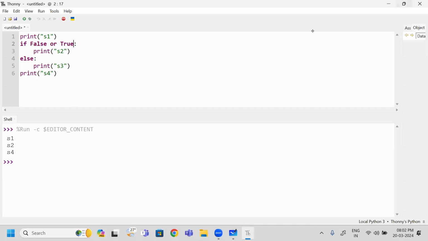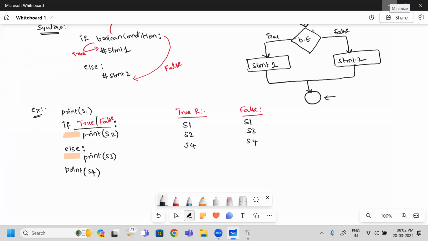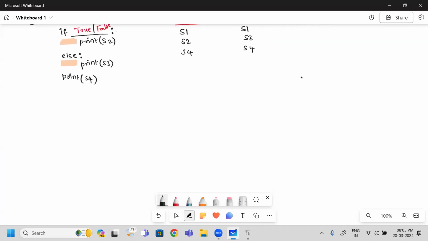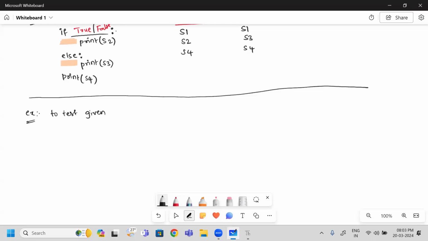It is a simple demonstration, and I will tell you one simple program related to this. I want to test whether the given three angles form a triangle or not. This is the question.